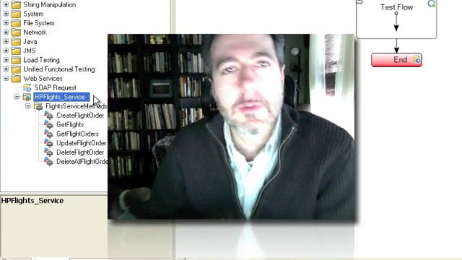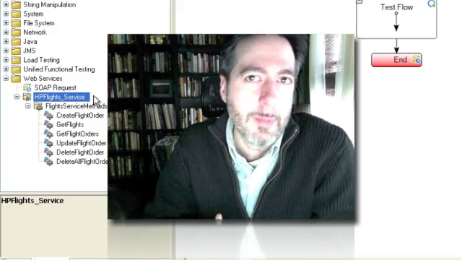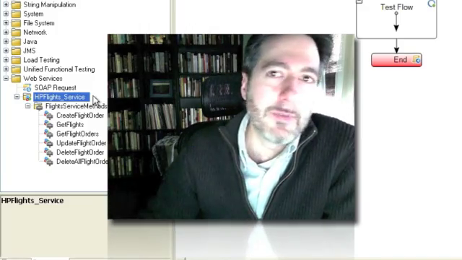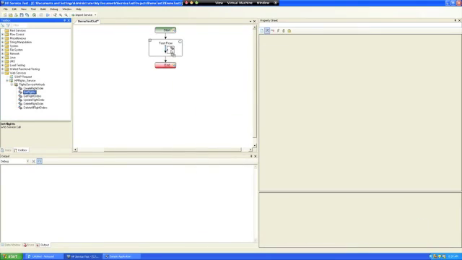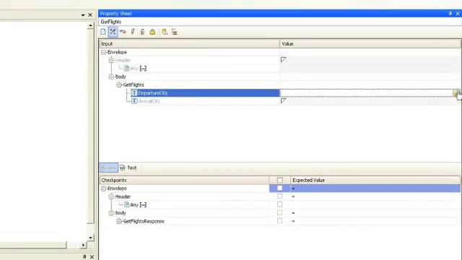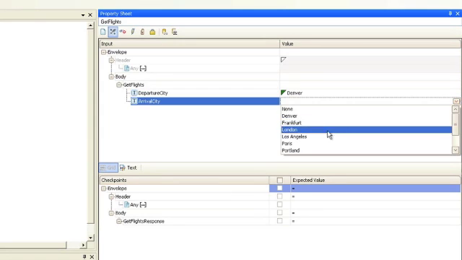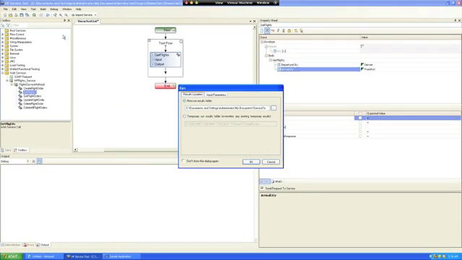So what we're going to do is create a flight order. But in order to do that, we need to have a valid flight number. So let's get the get flights operation and drag that onto the Service Test main canvas area. On the right-hand side, under the property sheet, let's look at the valid inputs we need to put in. Let's enter the values here, and let's run it.